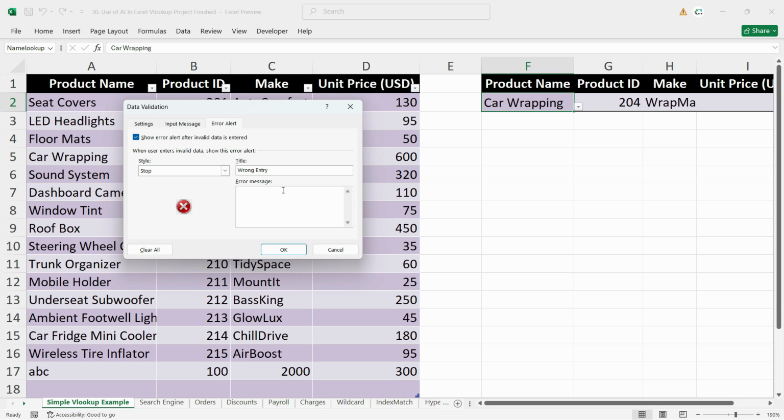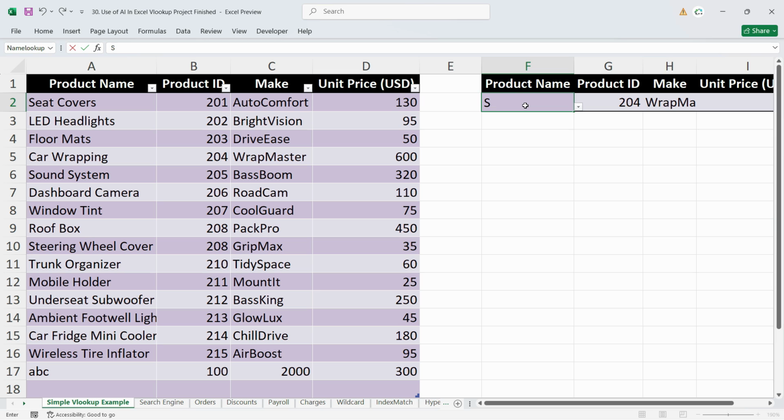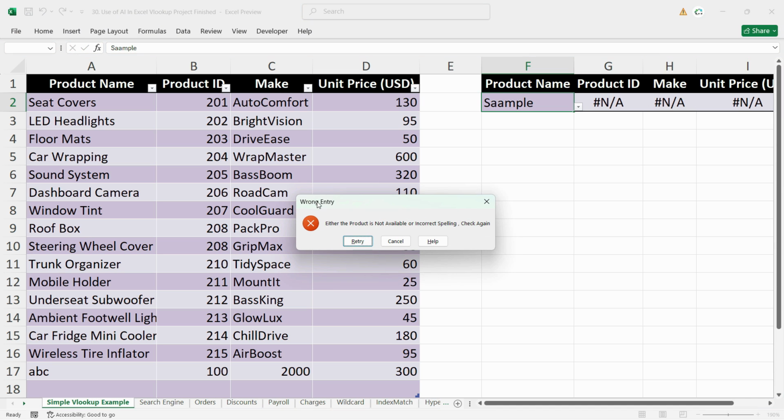But if you just want to stop this and disallow the wrong entry, you can do that. Wrong entry is the title. Either the product is not available or incorrect spelling. Check again. Make sure to check again. I want to convert it into this error. Let's write sample here. And now it will show my customized error. Wrong entry, either the product name is not available or incorrect spelling. Check again. So do you want to retry that or cancel that?